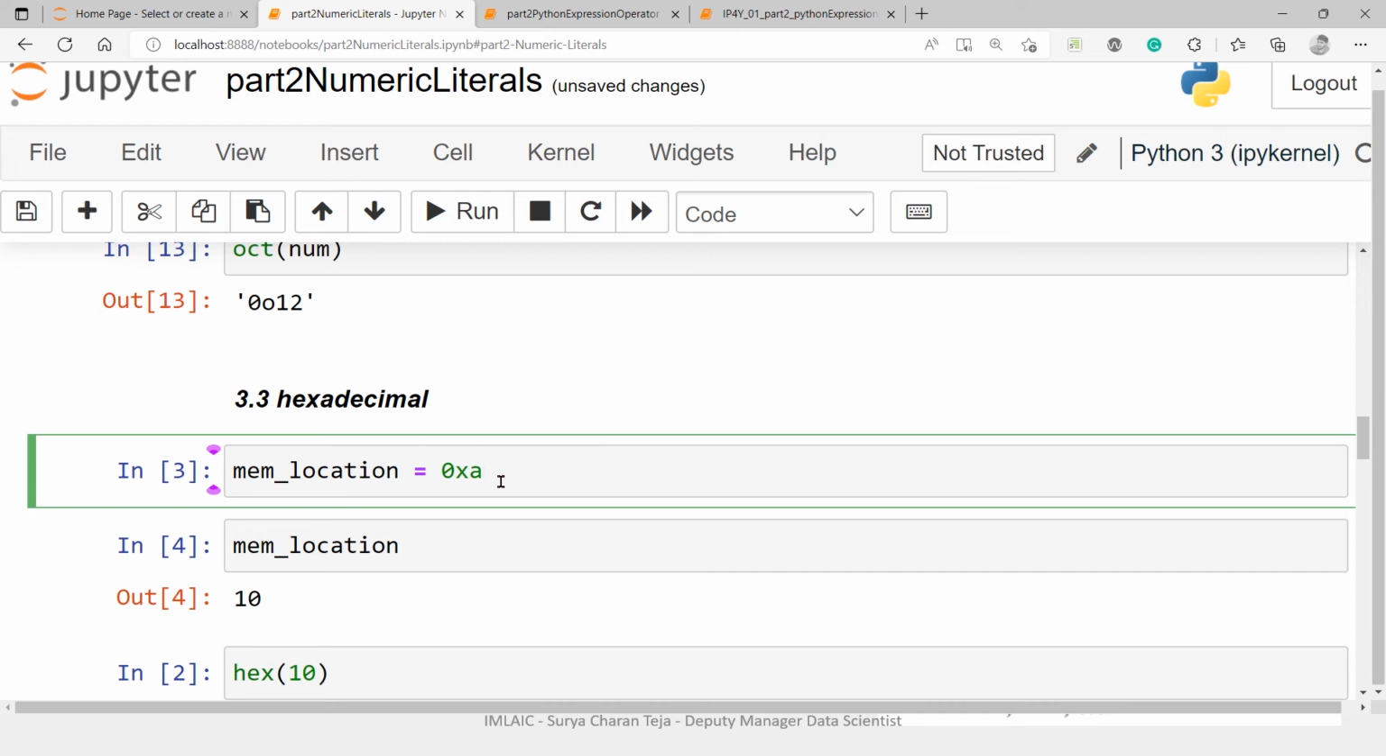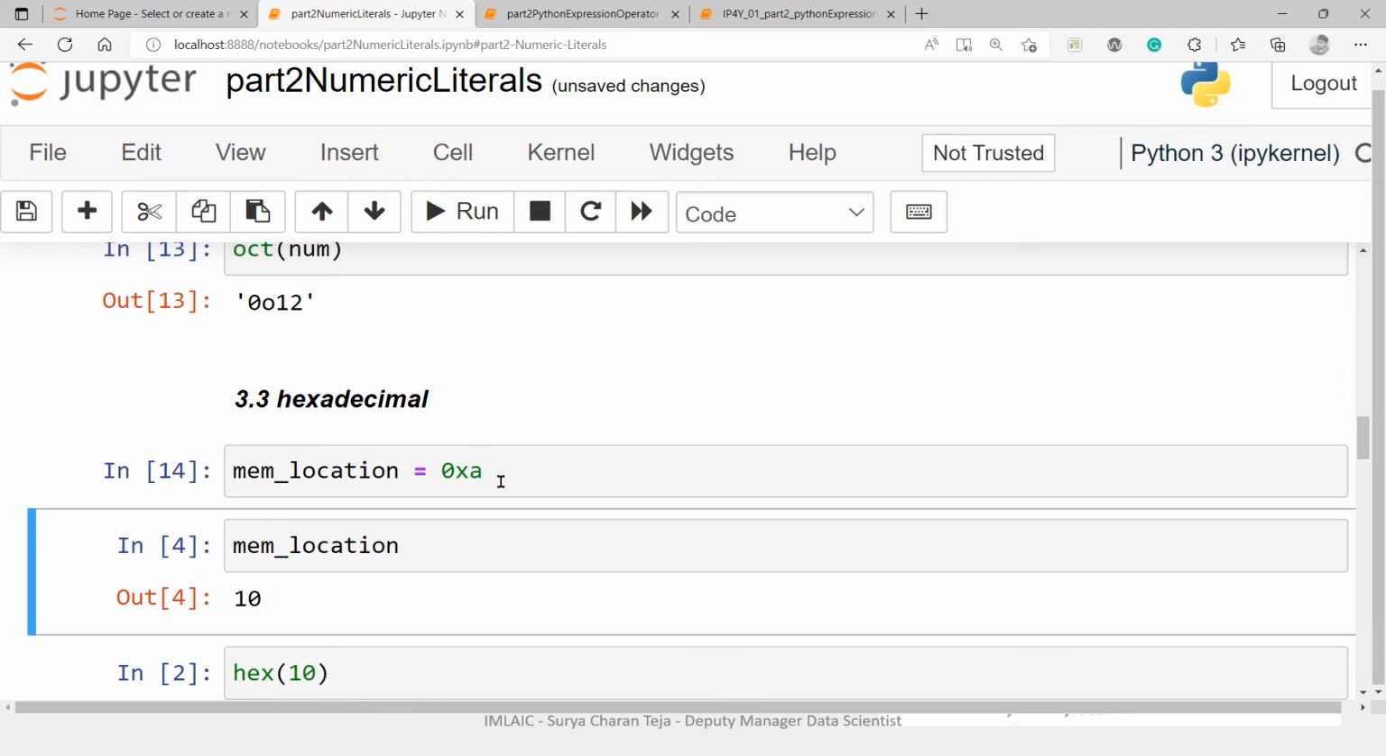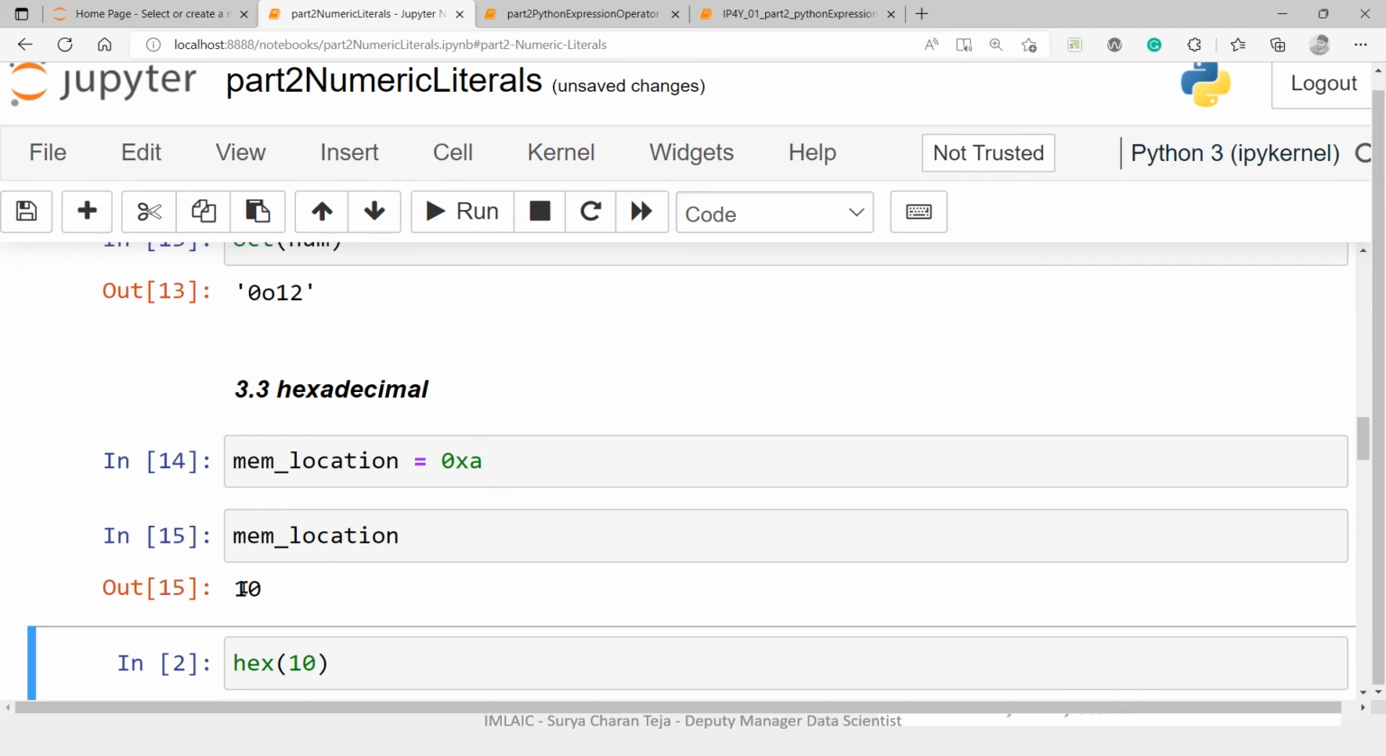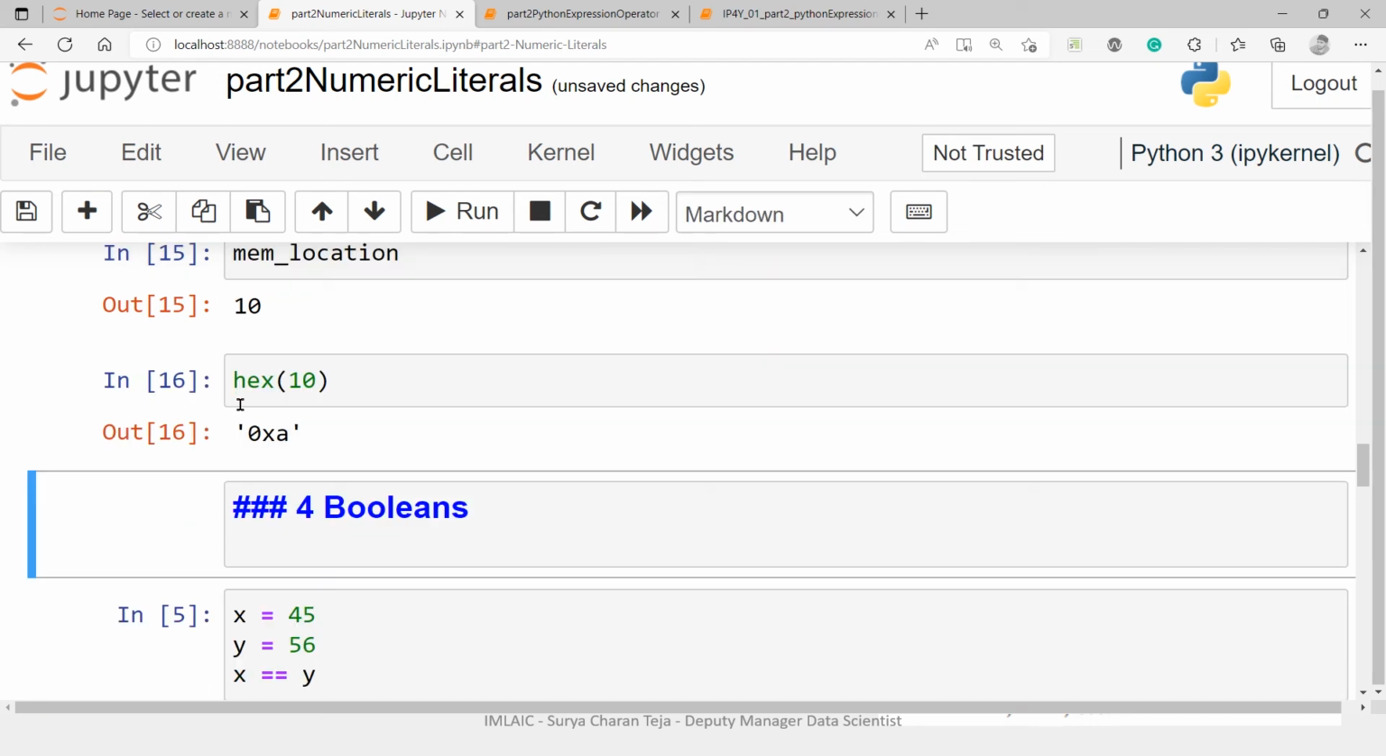So that's the reason we'll just convert that hexadecimal number system into the decimal number system, and we'll see. Memory location 0xa, when I execute this, it is 10 in decimal. Again, if I just want to convert this back to hexadecimal, what I got is 0x comma xa. So that's how we interconvert from one number system to another number system. You just code the same thing with me.